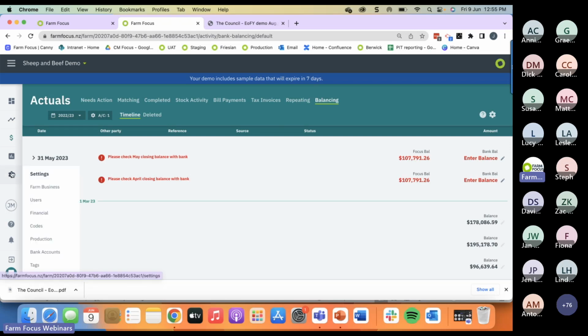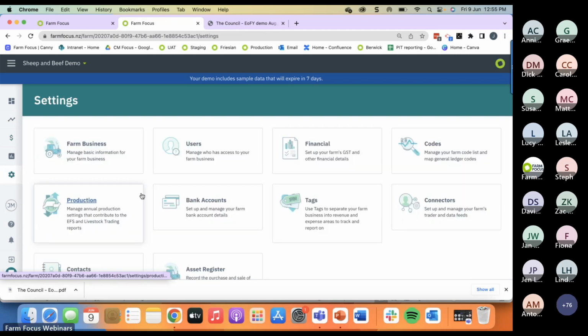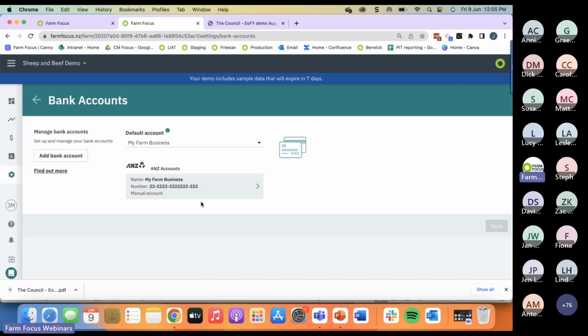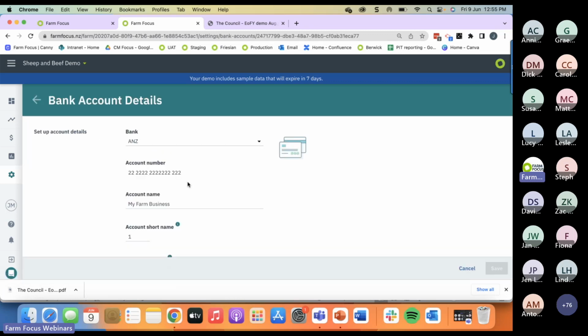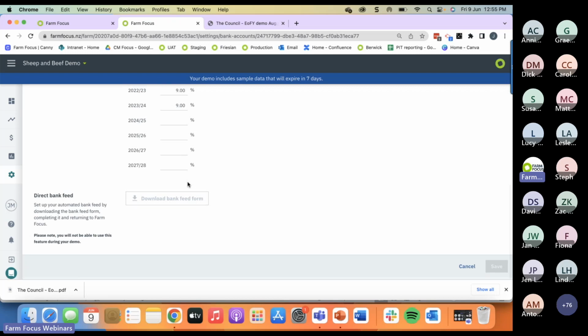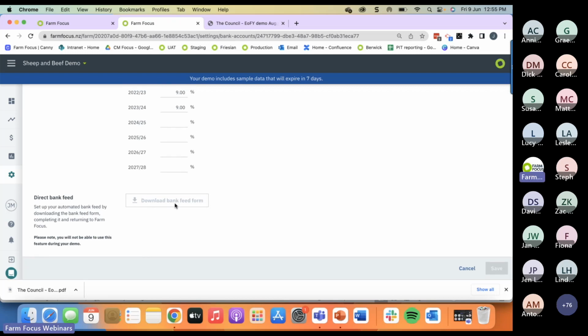You go into settings, you go into bank accounts, you go into your bank account and you scroll down, and every bank is different, but there is a basic form you need to complete or some steps you need to take to establish your bank feeds. Now, if you're not feeling confident to do this, please call our help centre and they will walk you through it.